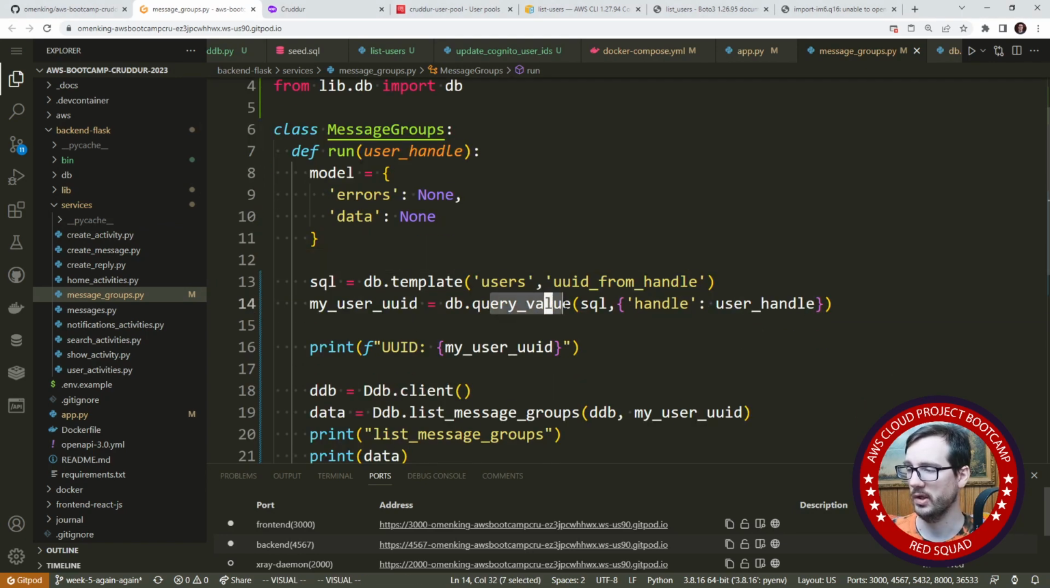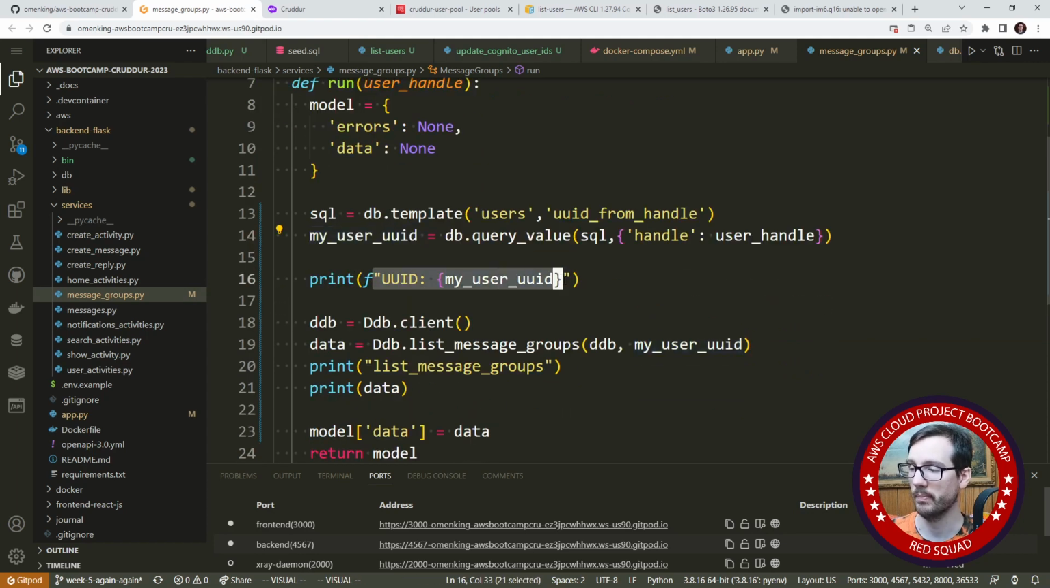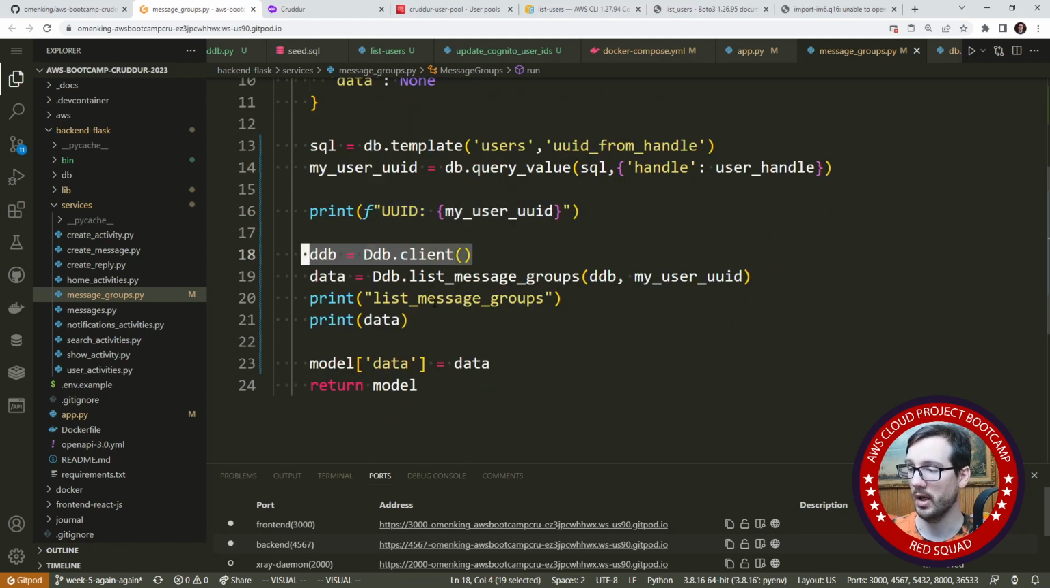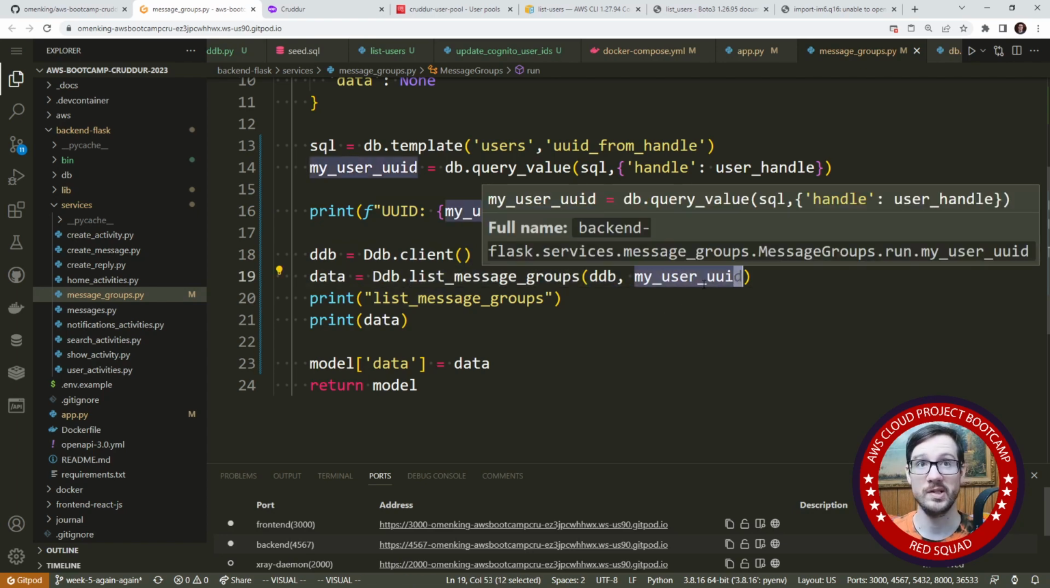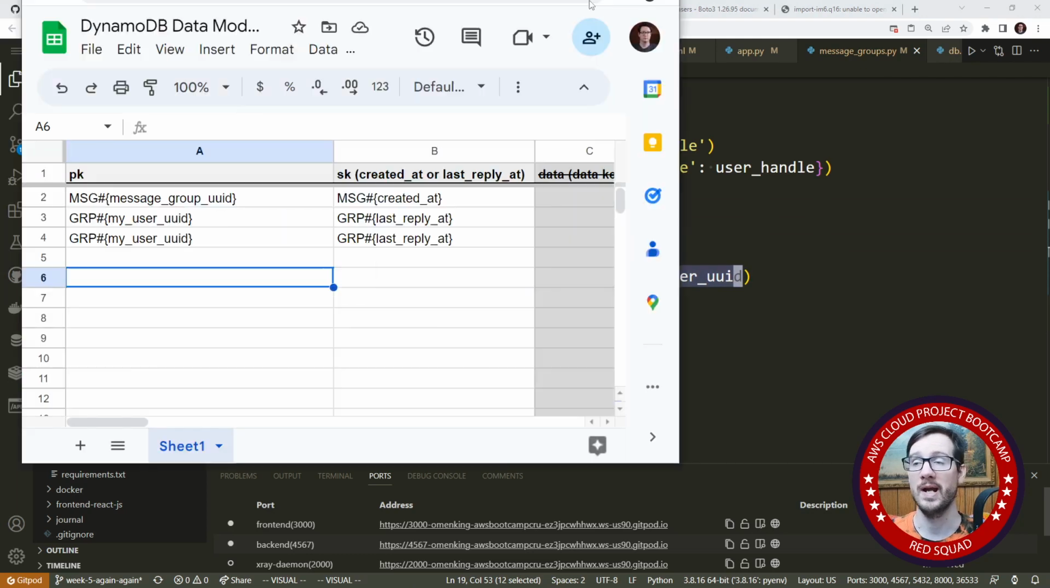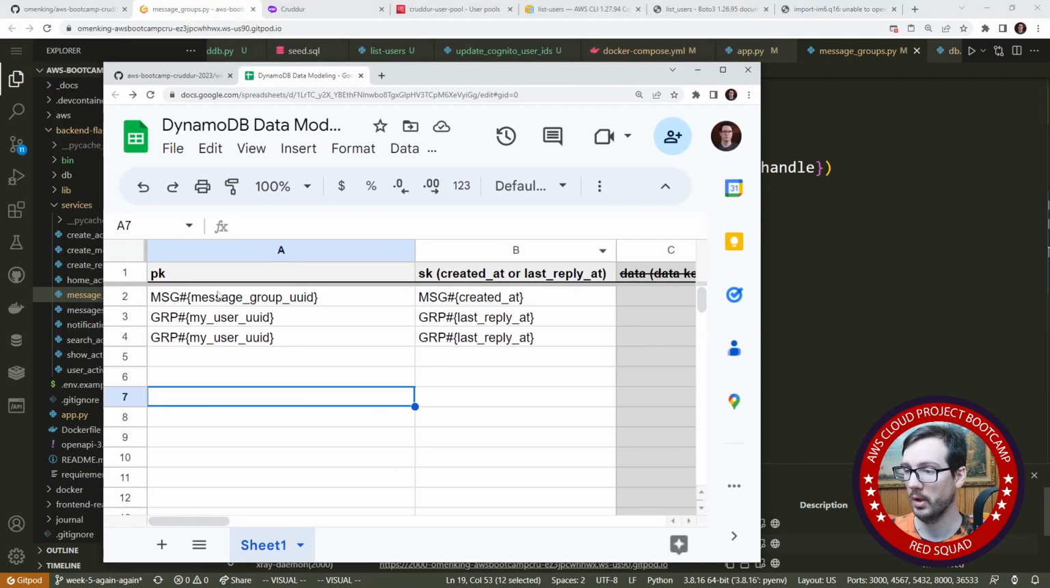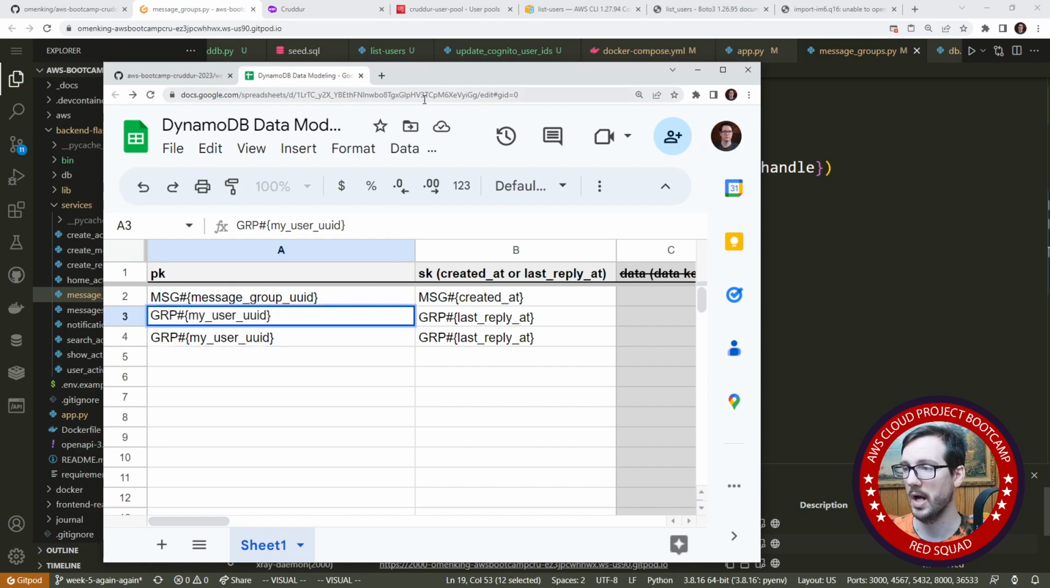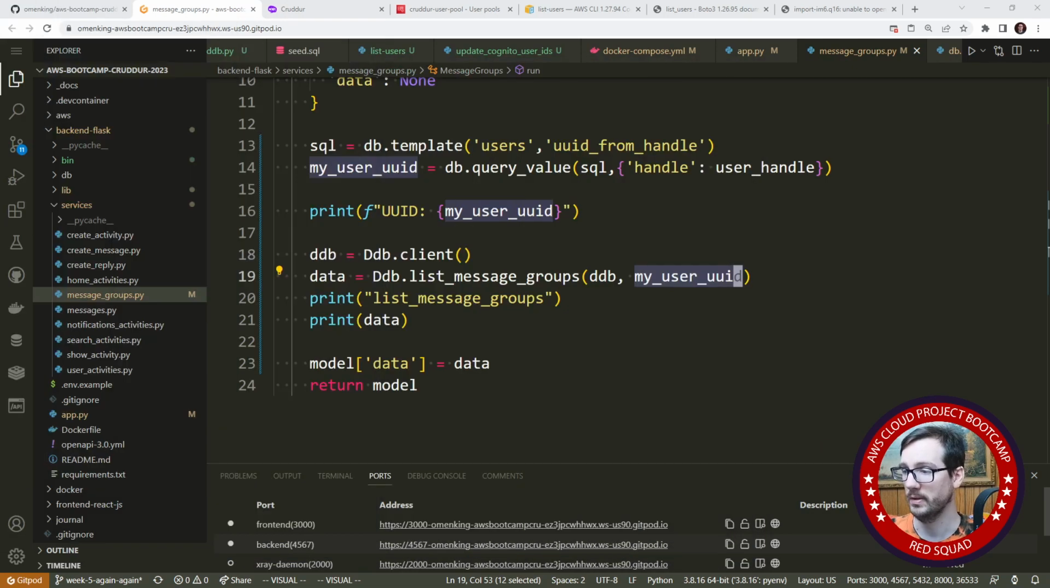So here we're using a query value that returns a single result. All we want is that user ID. We're going to print that out. We're going to create a new client and we're going to list out our message groups passing in that UID, because that's the only thing that we need based on our access pattern as we saw here before, that if we want to get all message groups, we just use the my user UID. So we will print that out.